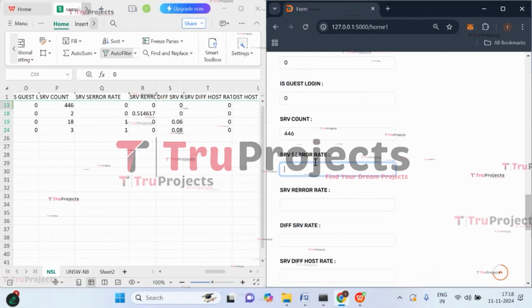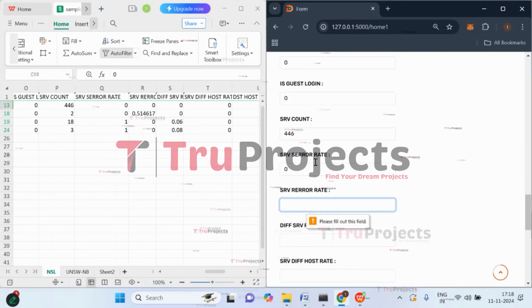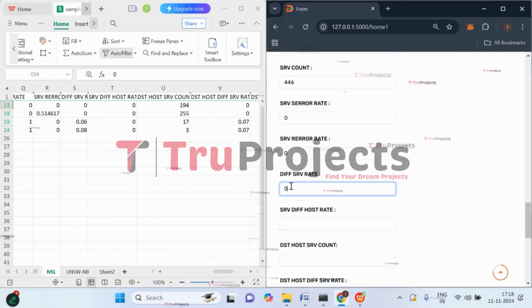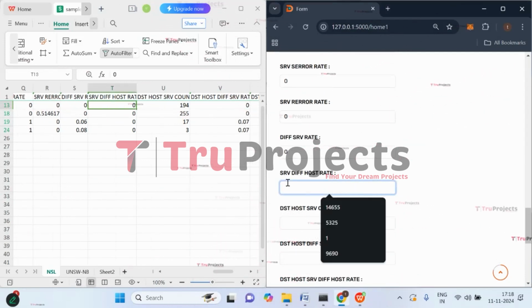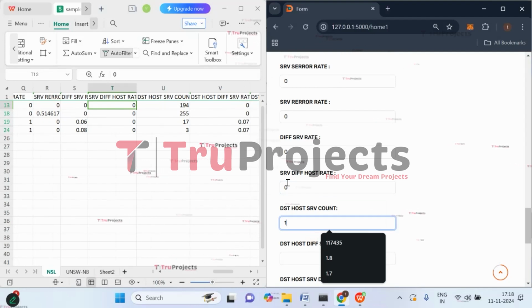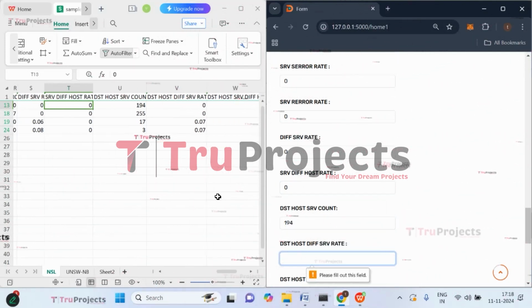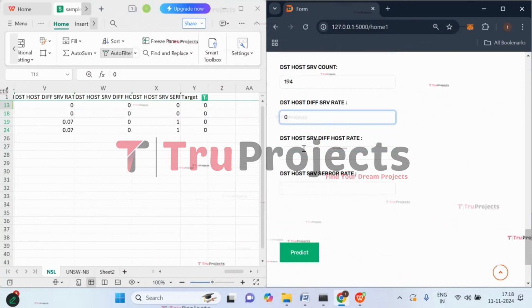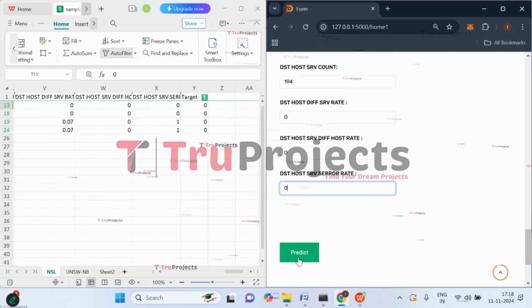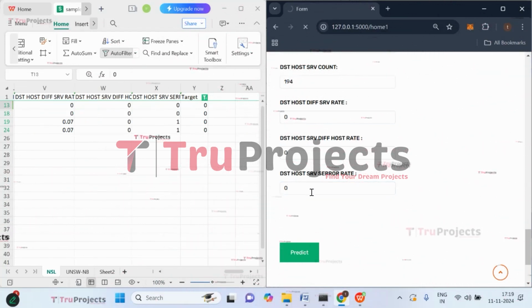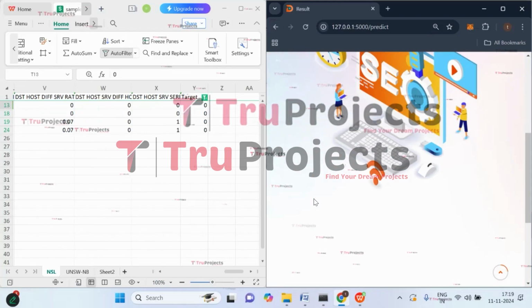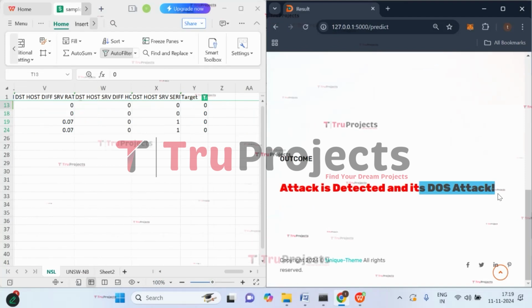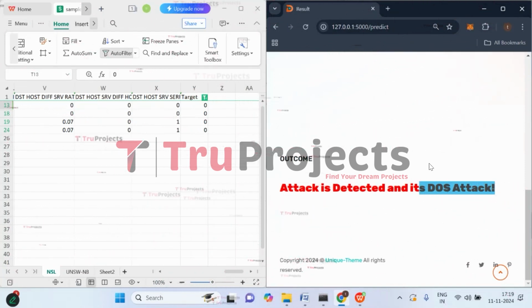SRV error rate is 0. SRV error rate is also 0. Different SRV host is 0. And this one is also 0. Destination host SRV count is 194. Destination host different SRV is 0. And the next values we have are all zeros. Let us click on predict. So here we got the prediction that attack is detected and that attack type is DDoS. It means that there is an attack in it and that attack is a DDoS attack.